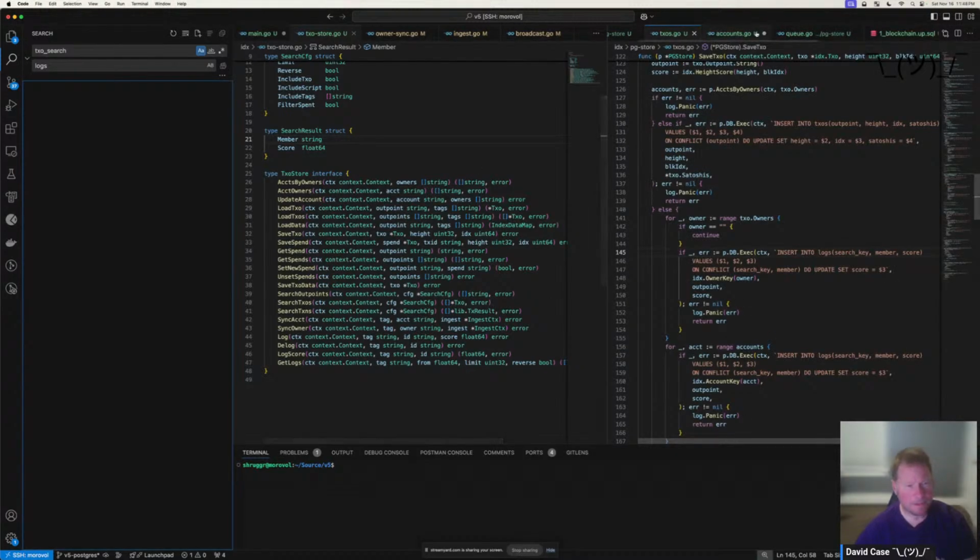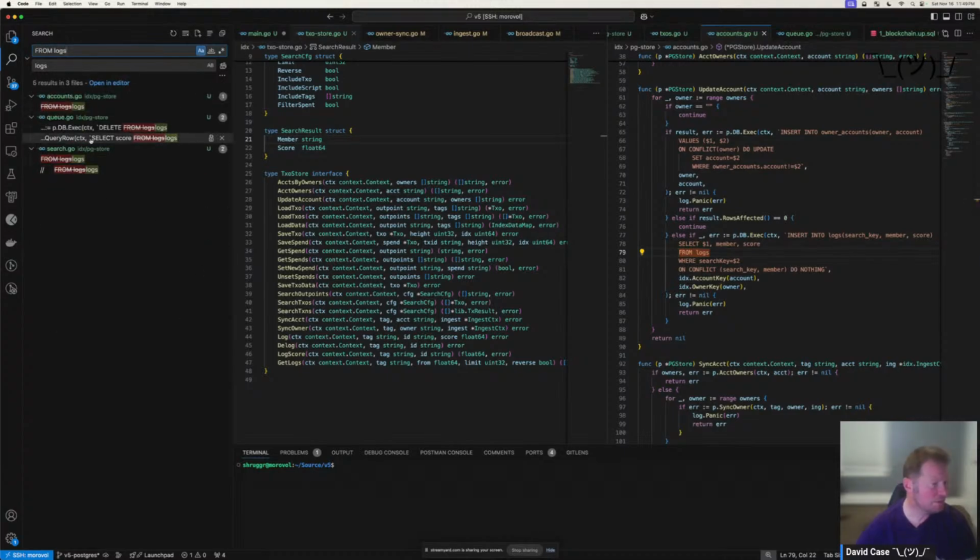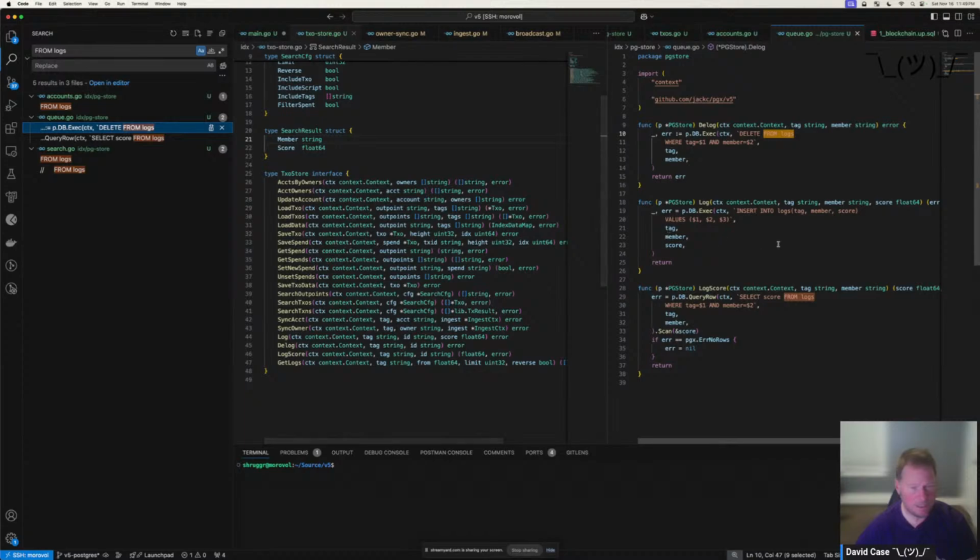Okay. So then I probably should have done this before I did that, but let's look for from logs. Okay, that's what I just did. So then we have dlog. Okay. So this needs to be search key.